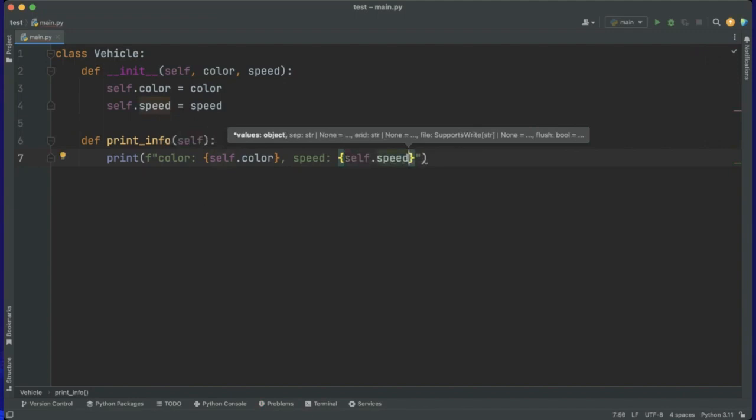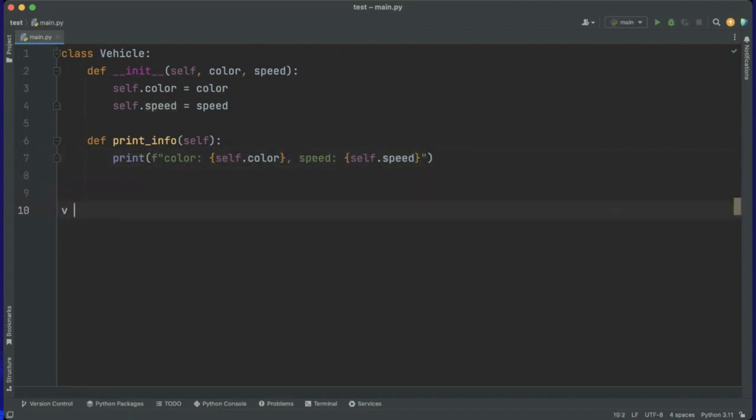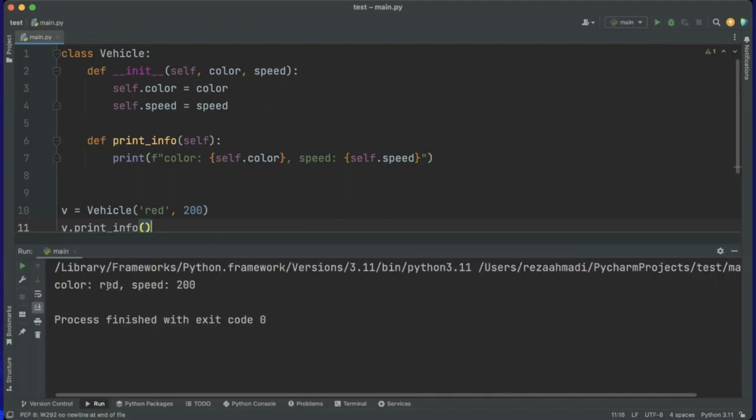We can now create a vehicle and print its info. So we'll say v equals Vehicle. I pass red and 200 as the speed. I will say v dot print info. Let's have a look. So color red, speed 200. Beautiful.